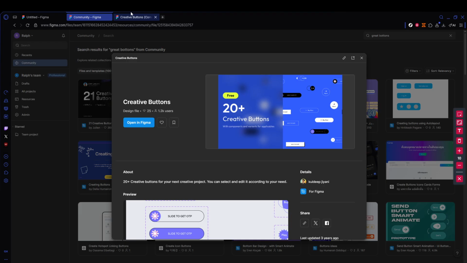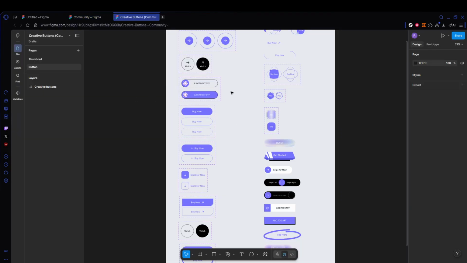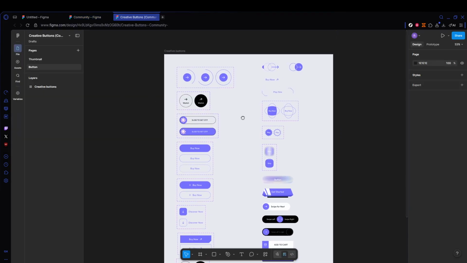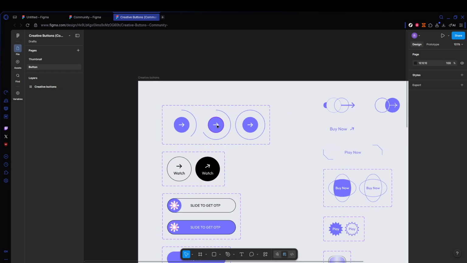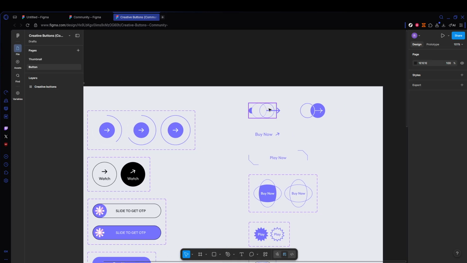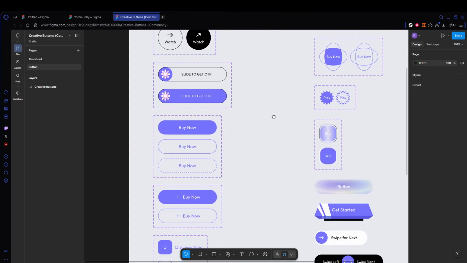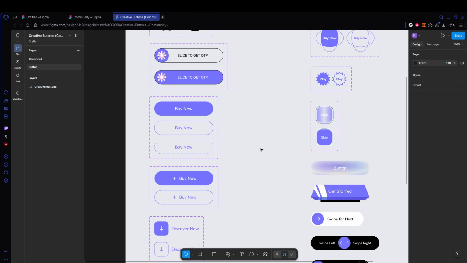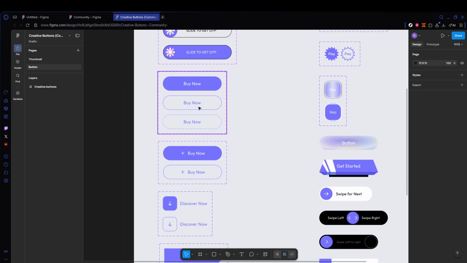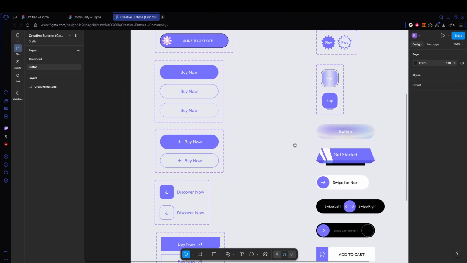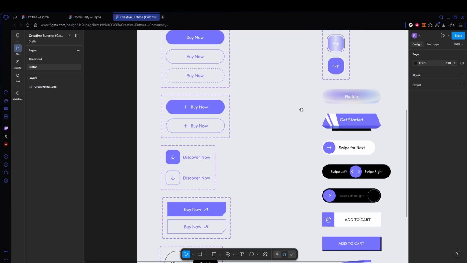This action brings the file into your workspace so you can inspect layers, tweak styles, and experiment without affecting the original. Give the file a quick tour. Note how the components are organized and named. Good naming now will save you time later when you integrate everything into your design. From here, you can redesign any buttons you like and copy and paste them into your existing work.